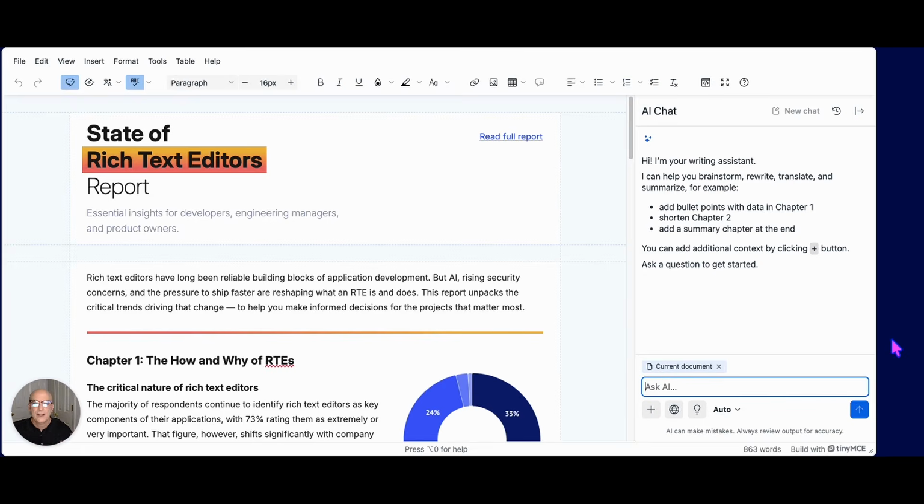So it has complete document awareness. It understands not only what is in this document, but how it's formatted. And it can help you change all of that. So you're not wasting all that time going back and forth between an AI platform and your editor where you are producing your final product. So this chat has a number of different features.